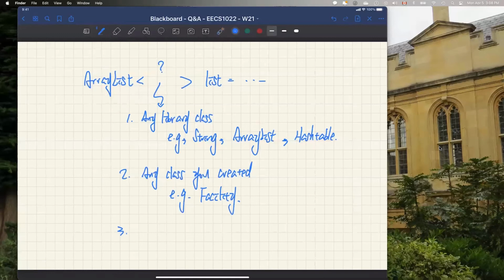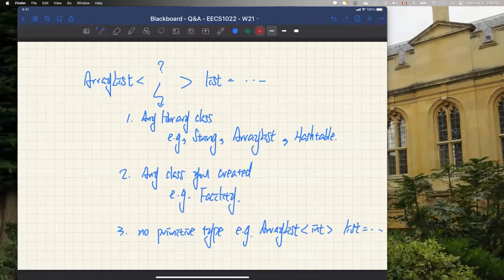No primitive type directly. For example, you cannot say something like this: if you say array list and then you simply put int over here, this is not allowed. If you try that in Eclipse, I think it will complain about the primitive type being used. Whenever you want to instantiate a generic parameter for some collection library, you have to pass either some library class or some class you created.